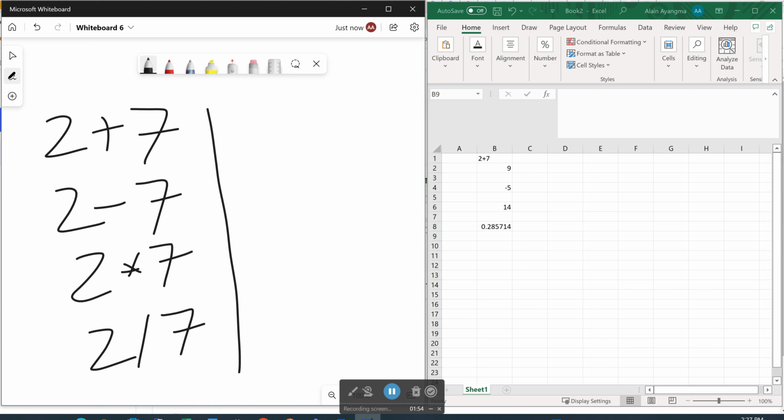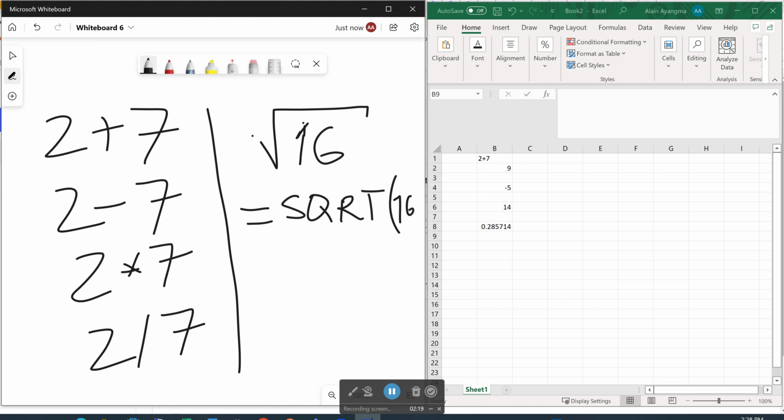more advanced mathematical operations or mathematical functions. Let's start with the square root. If I need the square root of 16, for instance, in Excel there's a dedicated function which implements the square root, and that's the function SQRT. So what I do in Excel is I have my equal sign and then I type SQRT.